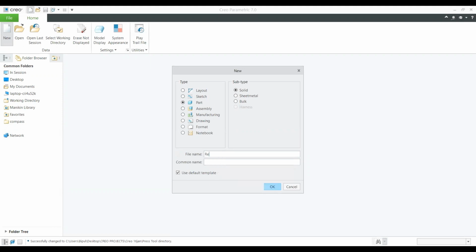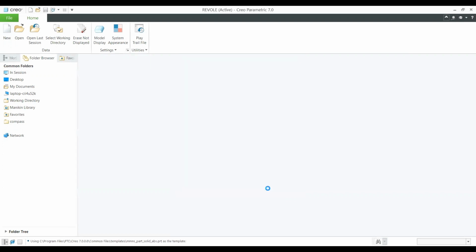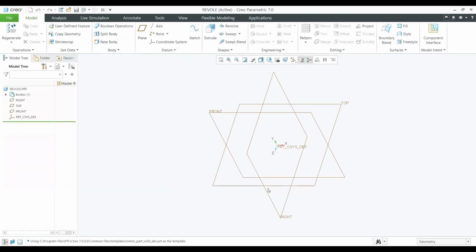So I just type revolve and uncheck this default template, select OK. Here again, we need to set the template, which is MMNS part solid ABS. Select OK. That's it. Our user interface again comes in front of us for the part model. As in the previous classes, we saw how we can use the extrude command. Now this works similarly.